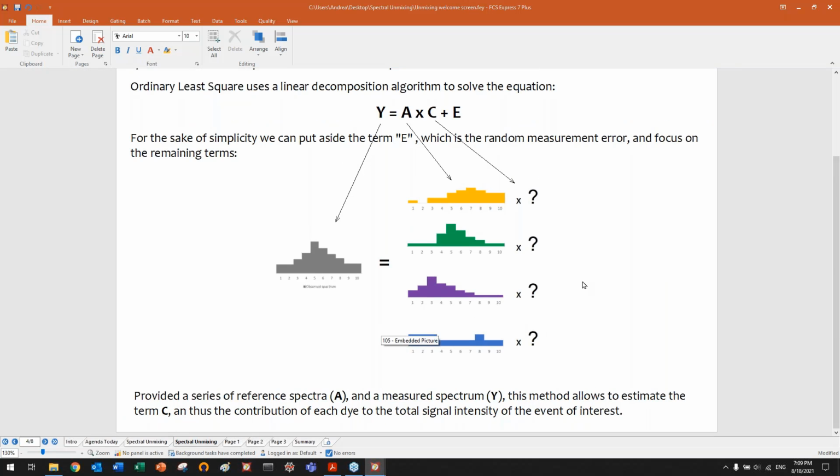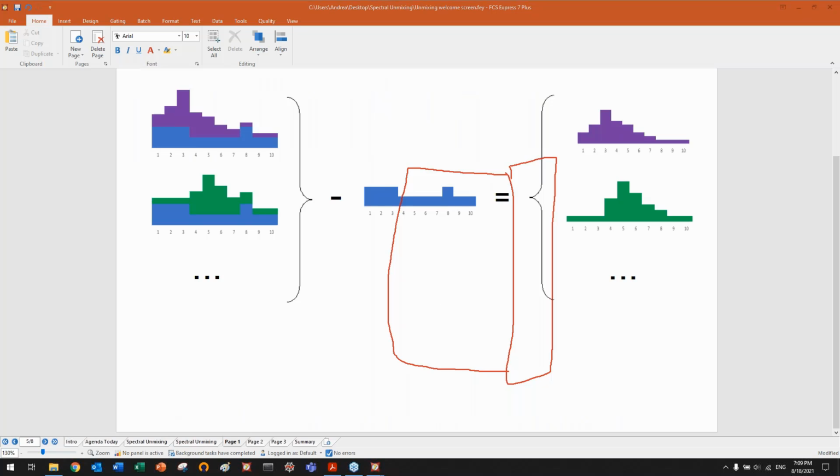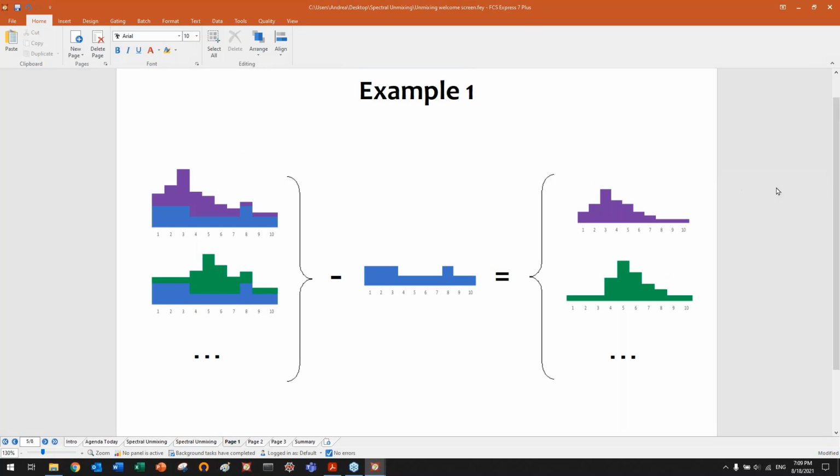Okay, now this is what's going on. So what we want to do before unmixing, before looking for those unknown terms, is to create our library. And it's important to keep in mind the following. And this now allows me to introduce example one. Remember, when you acquire a spectrum of a given cell, that spectrum is the sum of all the dyes, and it's also the sum of the autofluorescence, the intrinsic autofluorescence background. You can call it as you want.